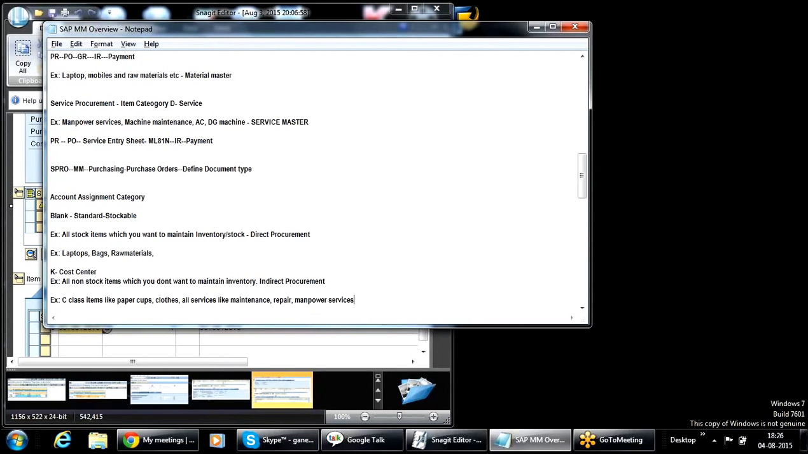Here, all materials will come under stockable. If a company doesn't want to maintain some material, then they will use a K, cost center. All consumables will come under cost center. All consumable POs will be given with account assignment category K, meaning indirect procurement. And one more thing: direct procurement, you can give it one type of definition.